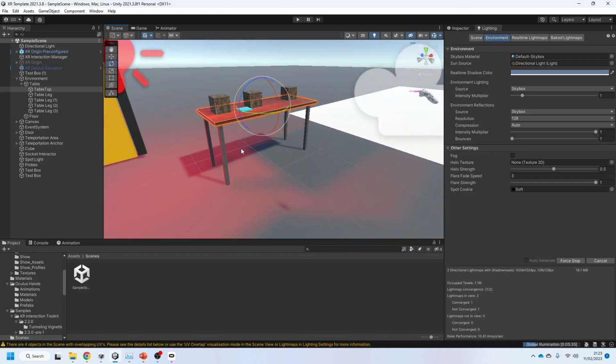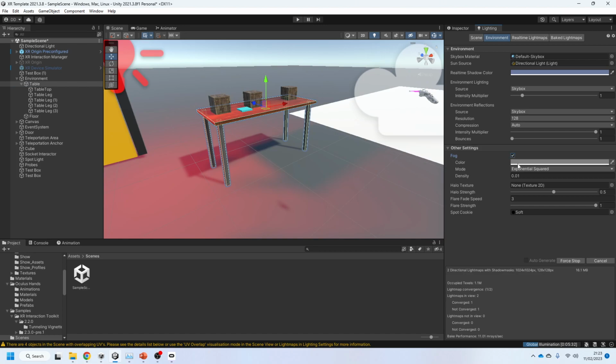If I were to grab the table and move it, I'm not going to because it's still calculating, but the shadow wouldn't move with it because it's been pre-calculated. You can also do things in here with the Environment tab, like changing your skybox and changing your fog. If you wanted fog on, that's a property you can turn on here if you've forgotten where that was. This is going to take a couple of minutes.